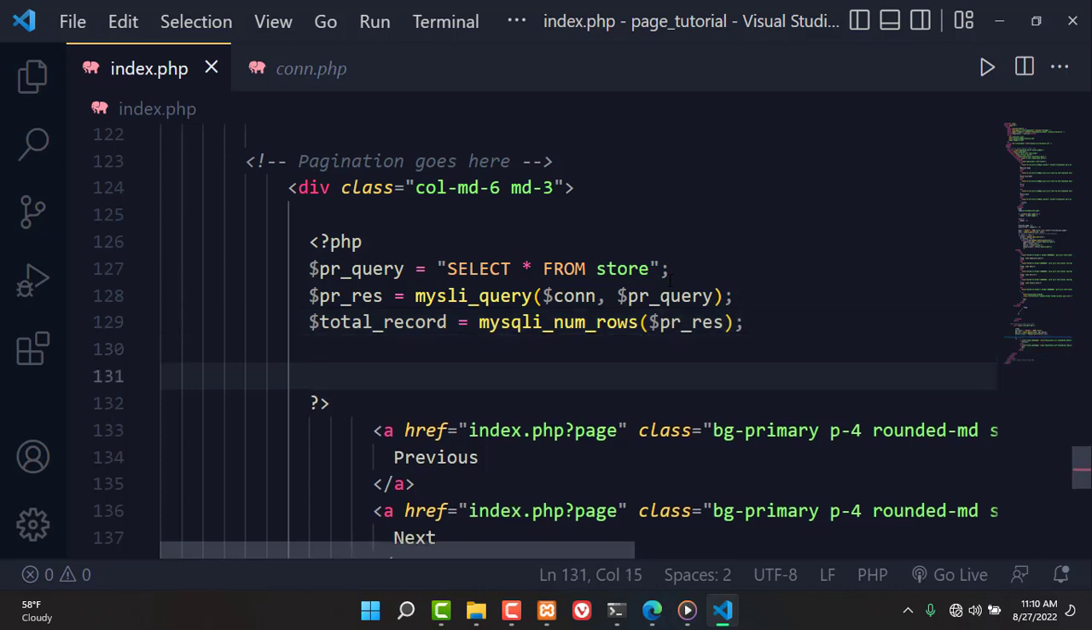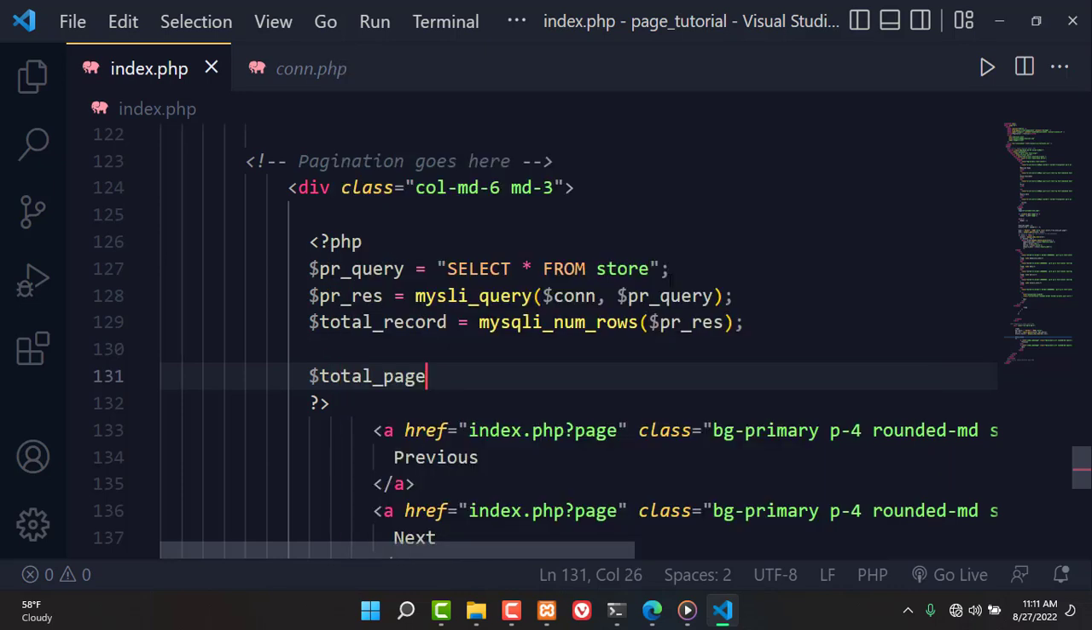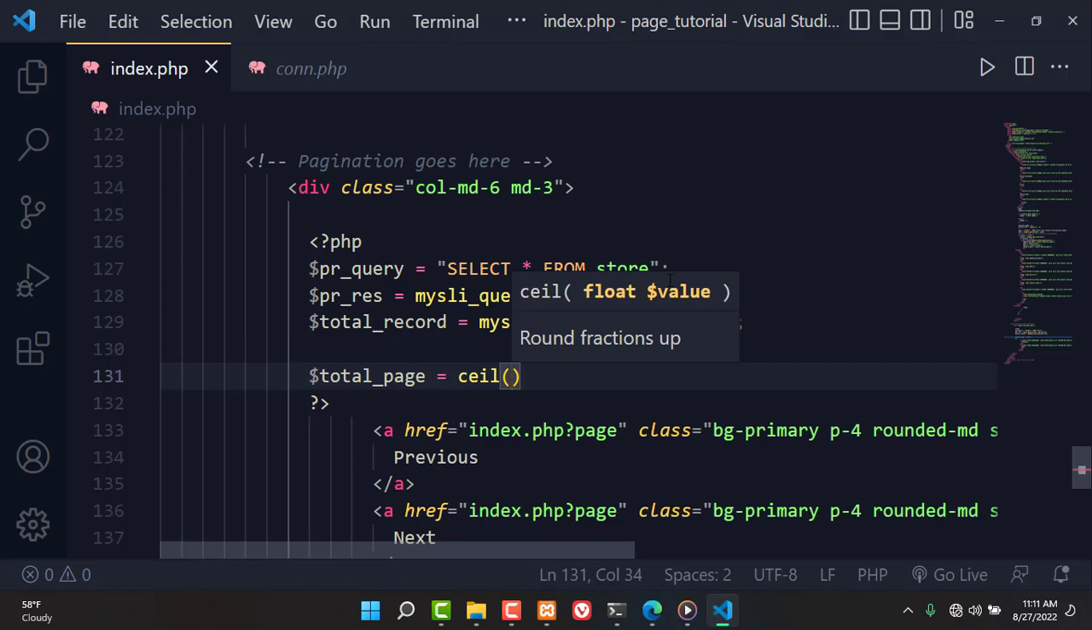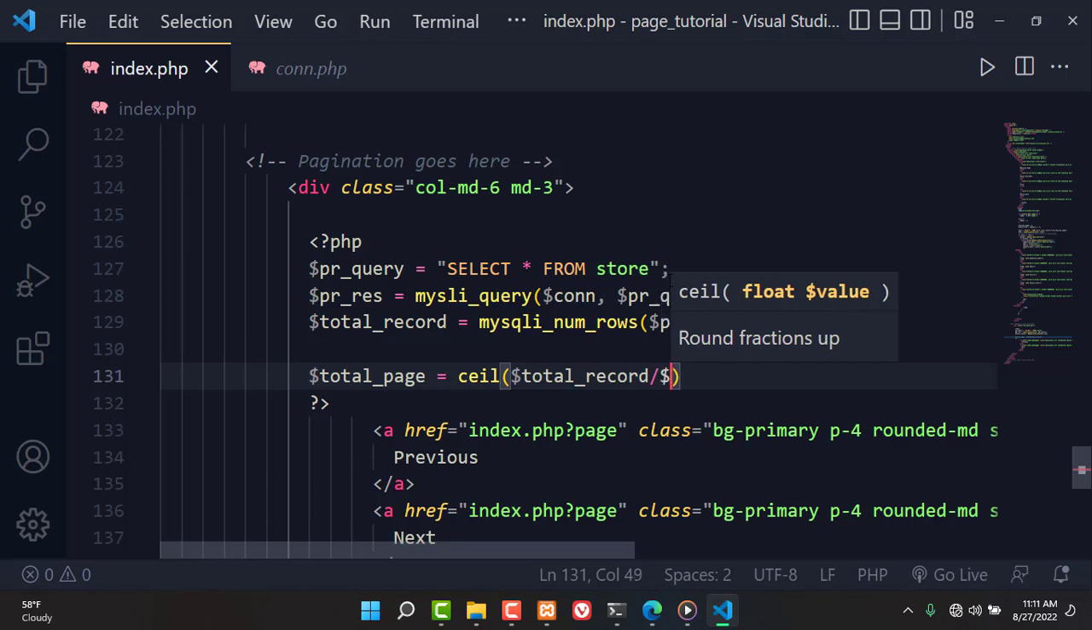Alright, so we're also going to have yet another variable here. I can just call it total_page, and we're just going to set this to be equal to ceil, and this now will have the parameters total_record divided by the num_per_page.